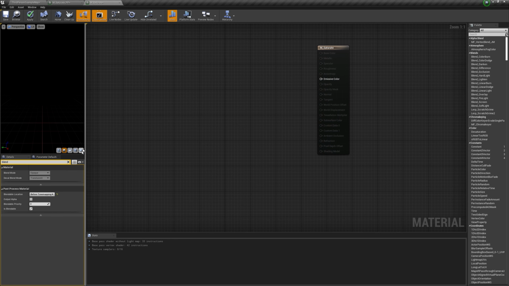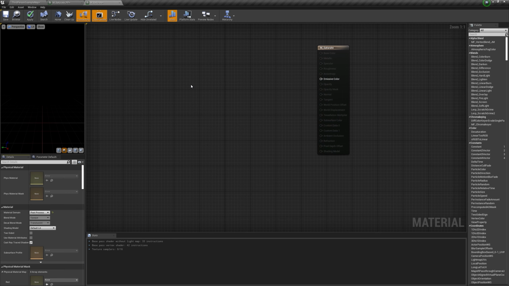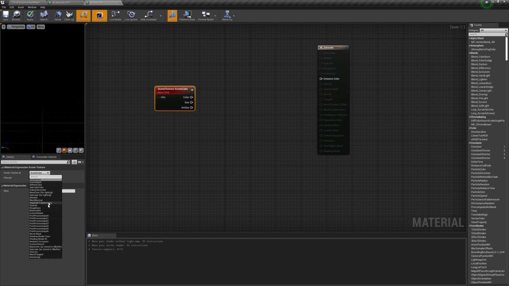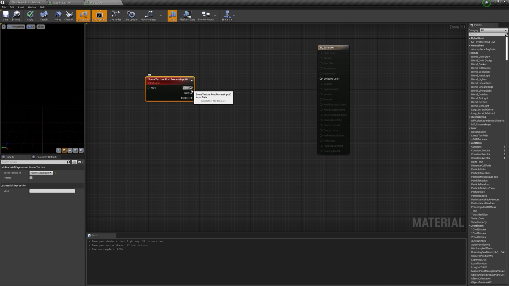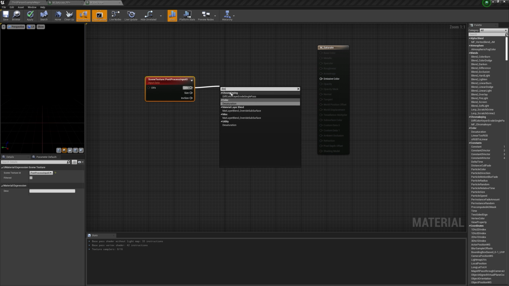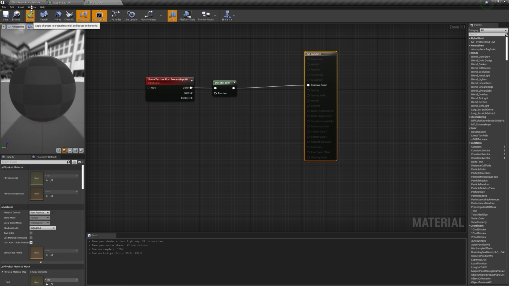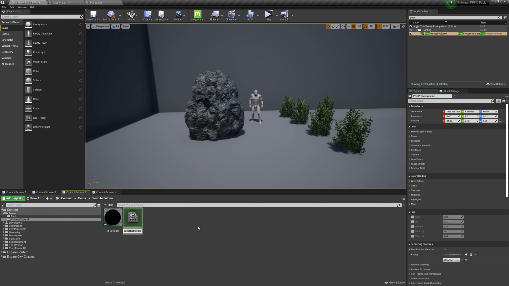And now here, right click and type in scene texture and get scene texture and change this to post-process input 0. And here we can get a node called desaturation. And if I just connect this and click apply and create a material and add that into the post-process volume here, into the post-process material, I get this desaturated world.